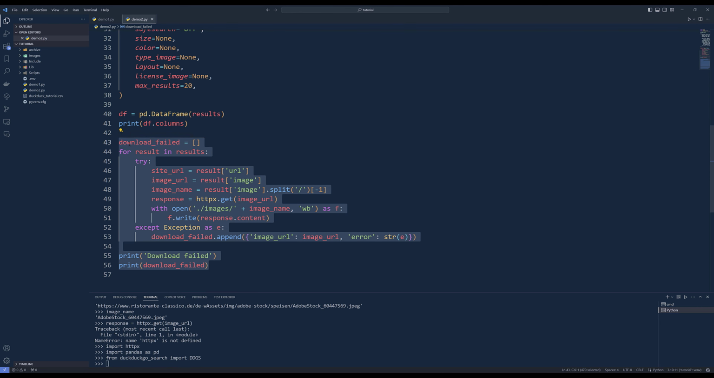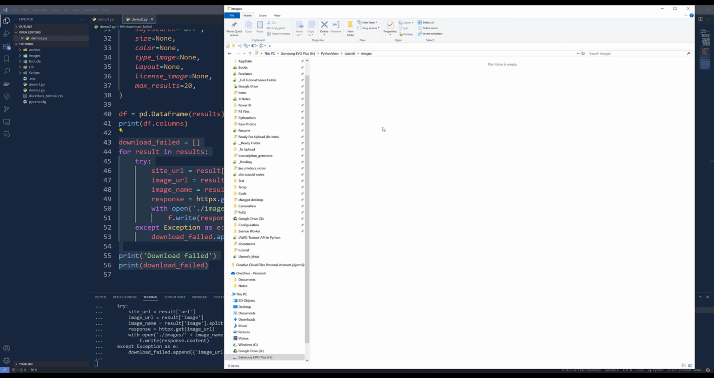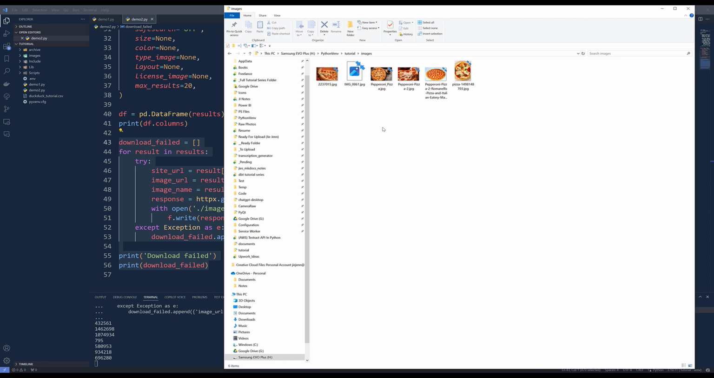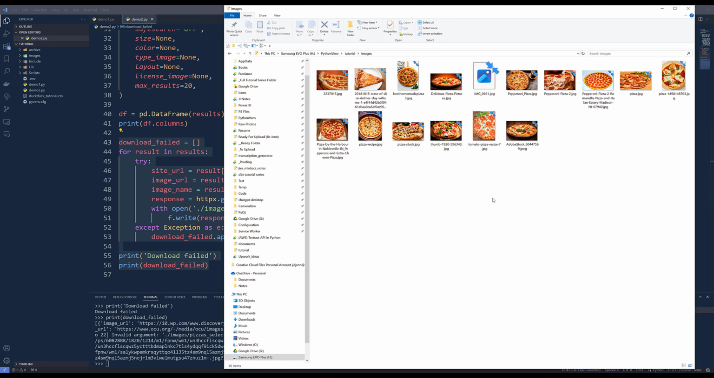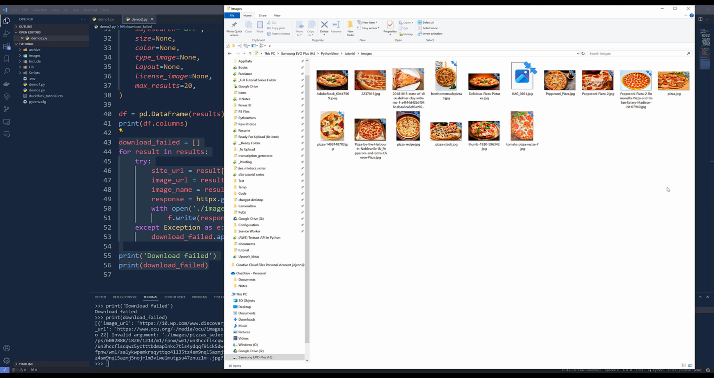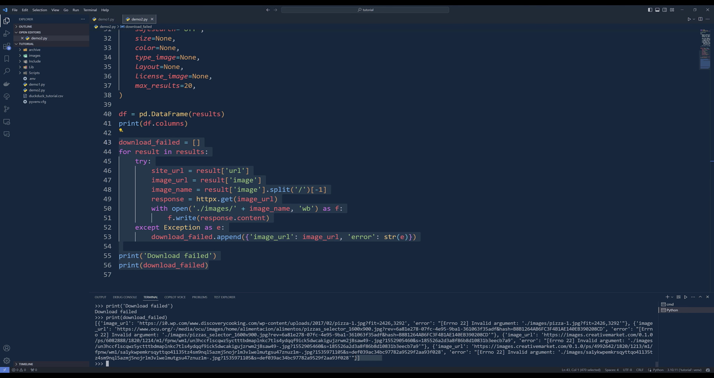So I'm going to run this loop, and this time that should download the images individually. And here are the 16 images from the search result. And the search results from here are the ones that fail.